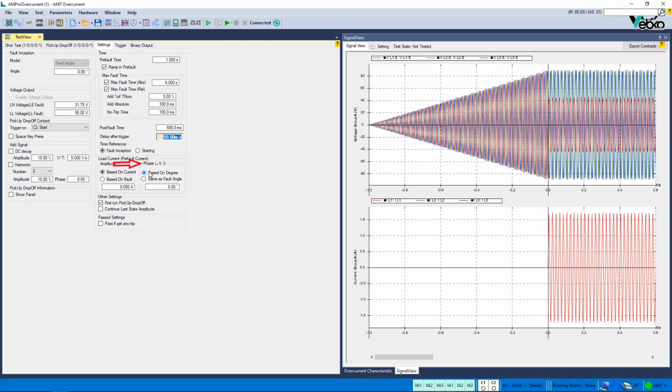By selecting the Based on Degree radio button, it is possible to specify the voltage-current angle in degrees, which is the same for all other test points. But by selecting Same as Fault Angle, the angle between current and voltage in pre-fault will be the same as the fault, which is different for every shot point.